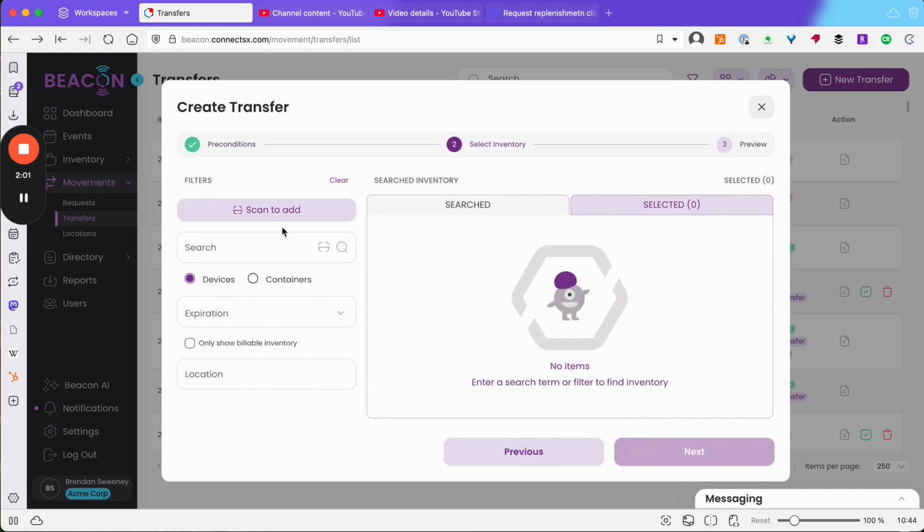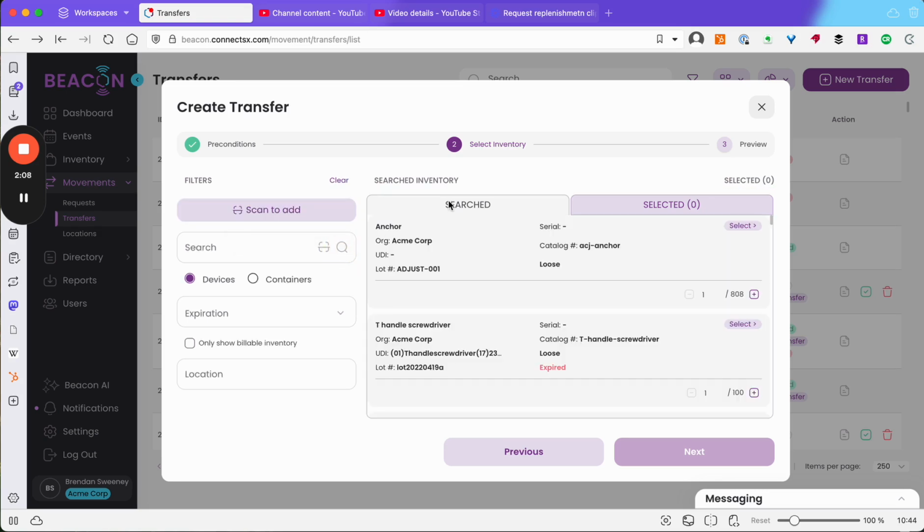Click Next. And in this screen, we're going to use the filters on the left-hand side to search for our inventory. So if you click the magnifying glass, that will return all available results, but you can start typing in a catalog or a lot number. You can even click this button to scan a barcode, filter by expiration, whatever you may need to do to locate the inventory for this transfer.